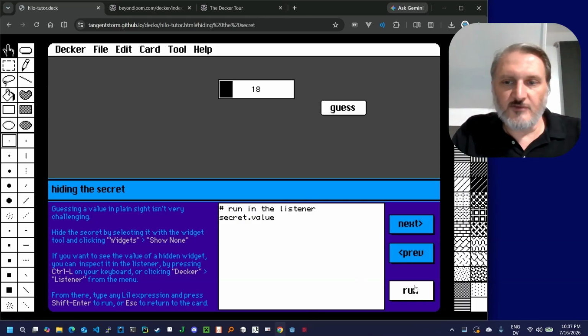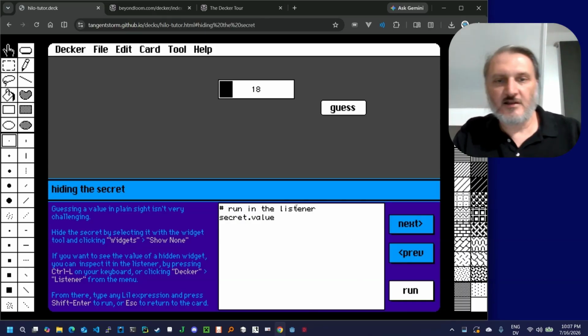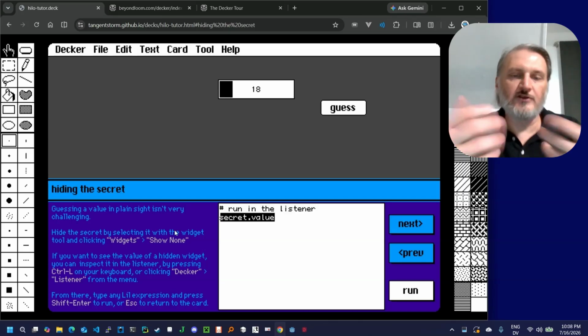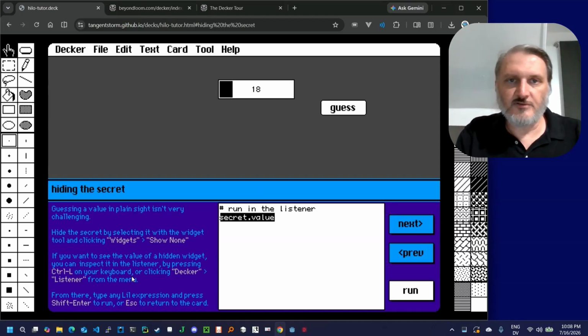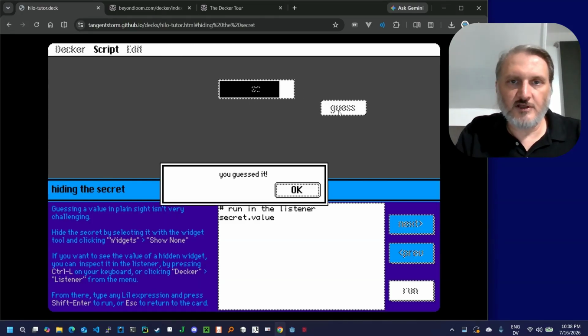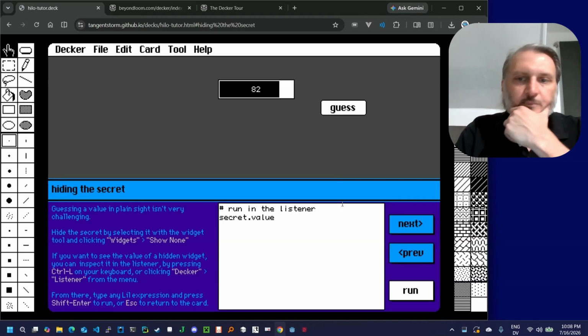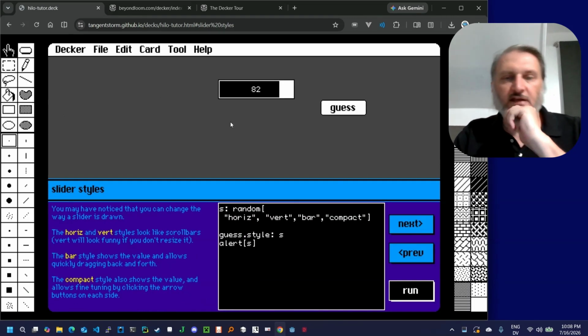Okay, so now we can inspect. So this is basically telling us this is the way that you can inspect through code what the value of that widget is. And so we said it was, what, 82? So if we set this to 82, it should... 82, yes, you guessed it. Okay. All right, so slider styles.